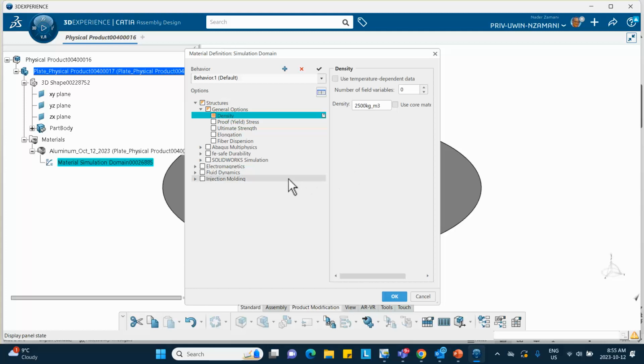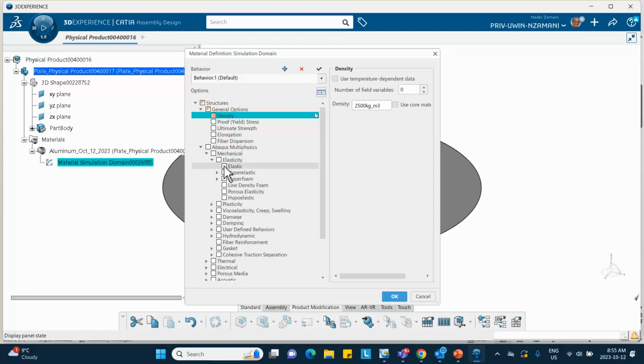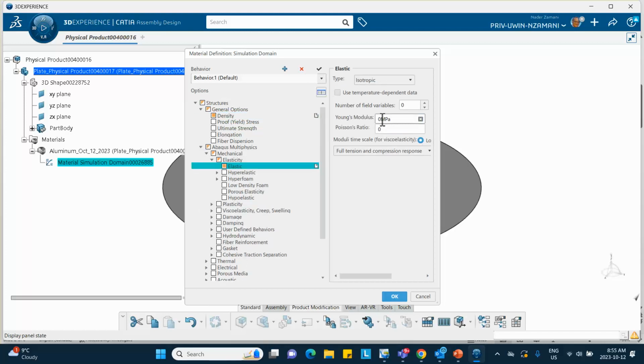Okay, good. Now we're going to do the ABAQUS multiphysics, mechanical, elasticity, elastic, and the Young's modulus for the aluminum. I asked it to be 70,000. This is already MPa, so it's going to be 70,000 MPa. And Poisson ratio is 0.3.